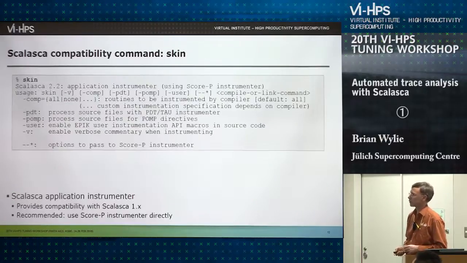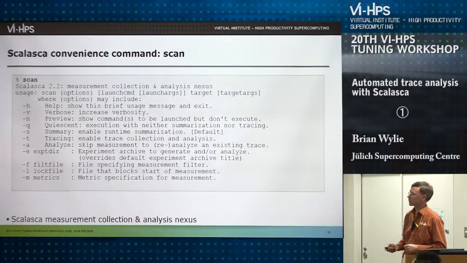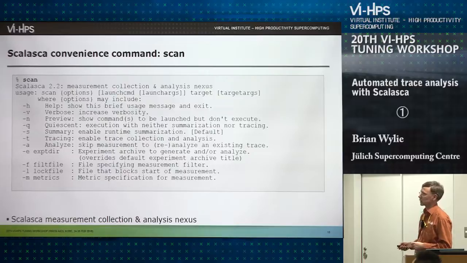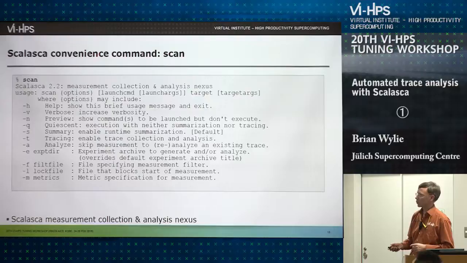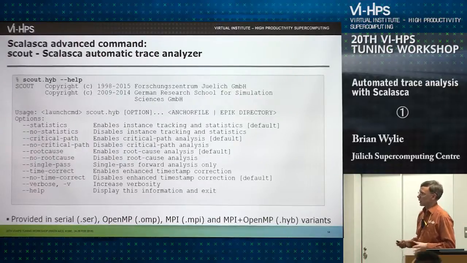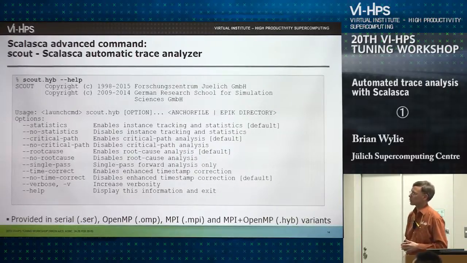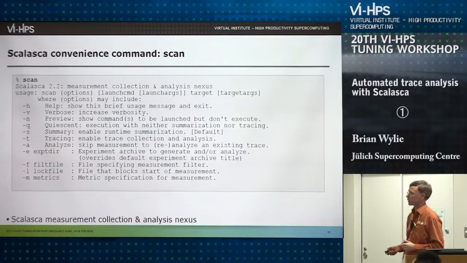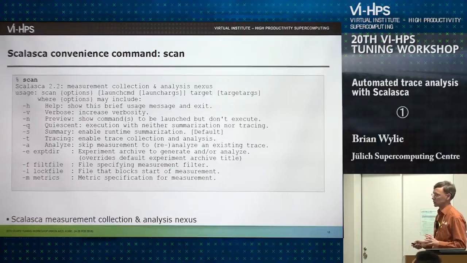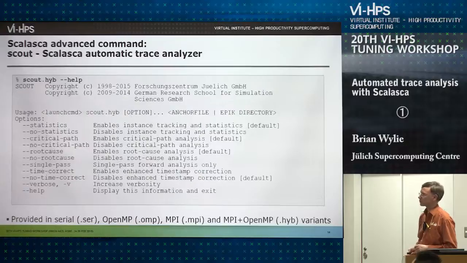using the other commands. The Scalasca instrumenter was abbreviated to SCIN. We can skip over that. Scalasca analysis can be abbreviated to SCAN, or you can use scalasca -analyze if you prefer the long version. We'll see an example of using that for controlling measurement. Internally, for the trace analysis, we'll be using a tool called Scout, our automatic trace analyzer. You can run it manually if you prefer, but one of the advantages of using this Scalasca analysis nexus is that it will automatically launch the trace analysis for you after the measurement is complete.